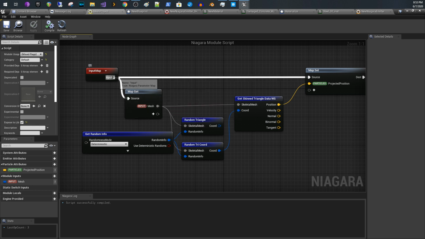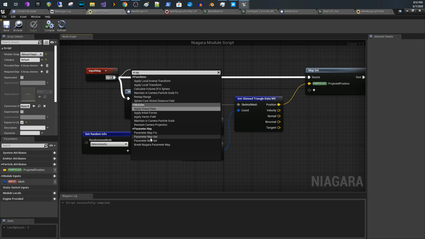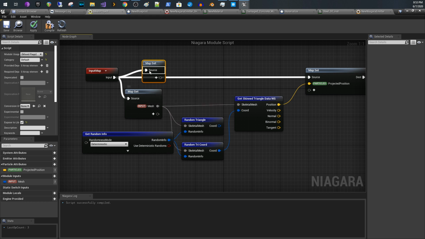Now getting into this, the first thing we did is create a map get node here. If you drag this off, parameter map, you want to do a parameter map get. Same thing. That's what this is right here. In the parameter map get, you add things by clicking on the plus. What I did here is I added a skeletal mesh type, and I just called it mesh. From the skeletal mesh, you can drag out one of two nodes. One is called random triangle and one is called random tricord, or coordinate.